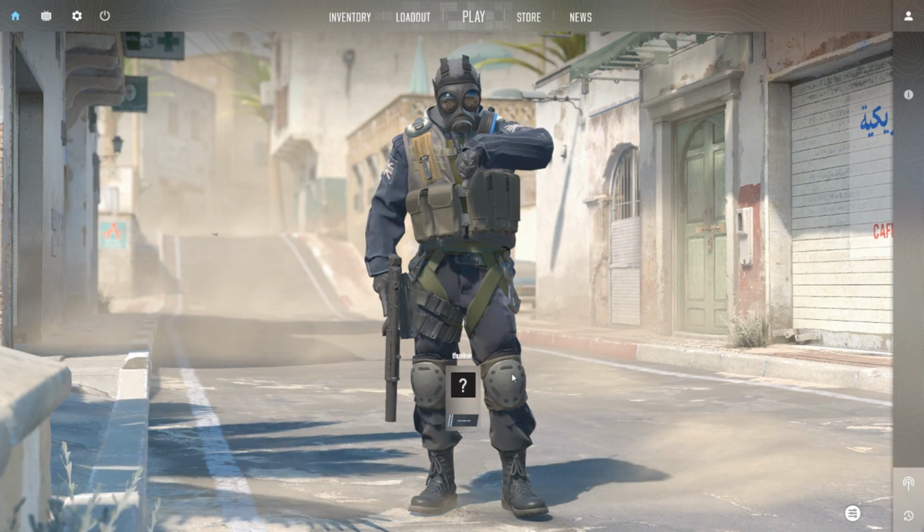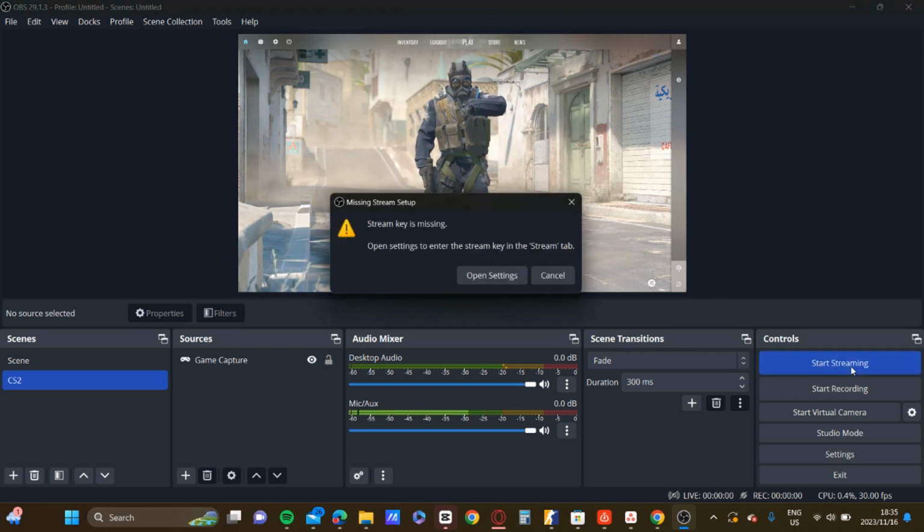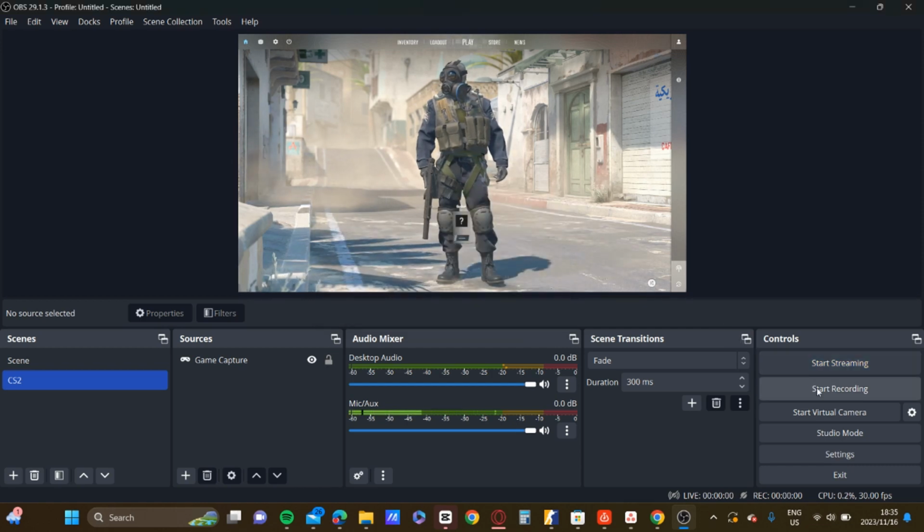Then if you go back into the OBS application, on the side there, you can see it says start stream. You can go ahead and start the stream. Obviously, you're gonna need to pick which streaming service you're gonna go with.